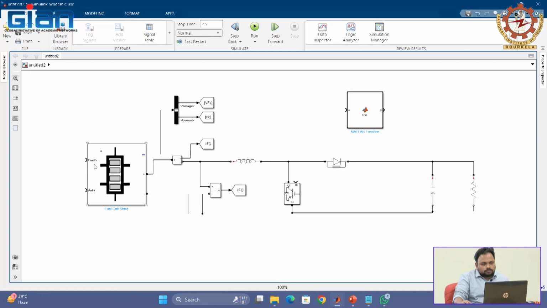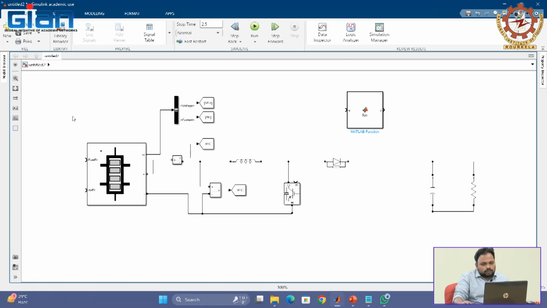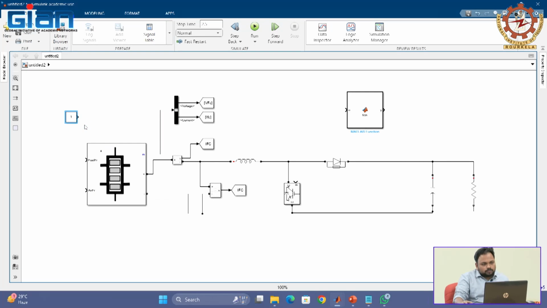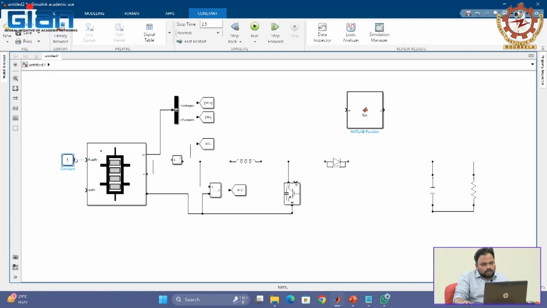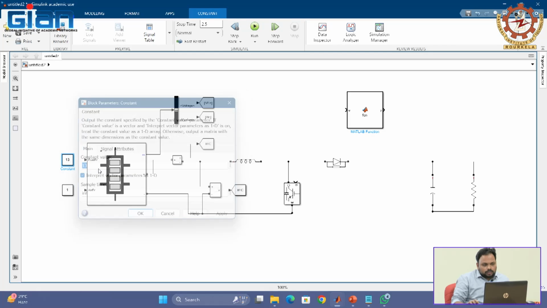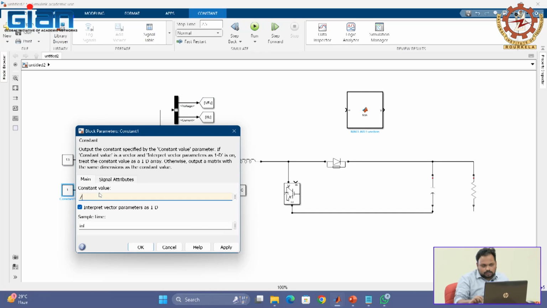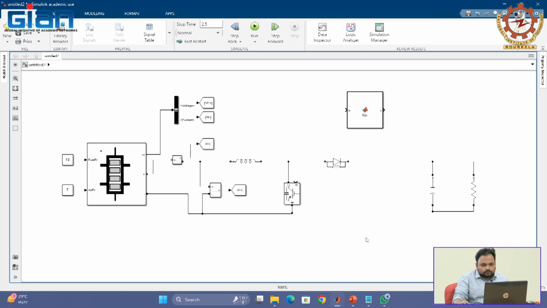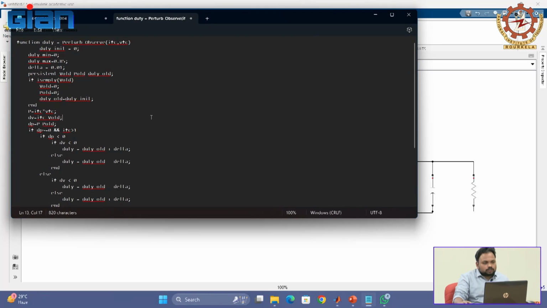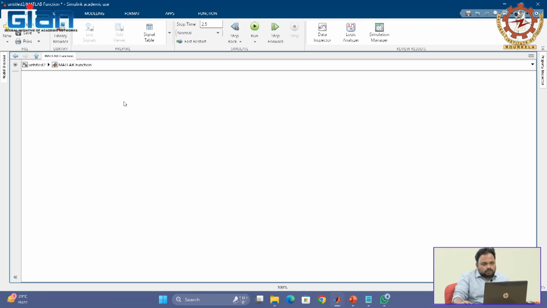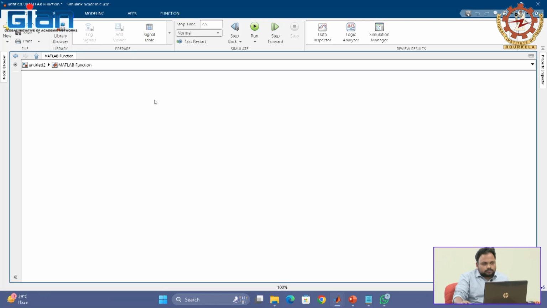And to provide the fuel flow and air flow rate, initially we add two constant blocks, which means we are providing constant fuel and constant air flow to the fuel cell unit. Let's give a fuel flow rate of 13 liter per minute and air at 7 liter per minute. I have previously written the P&O MPPT algorithm code, so I will directly add it to the MATLAB function.